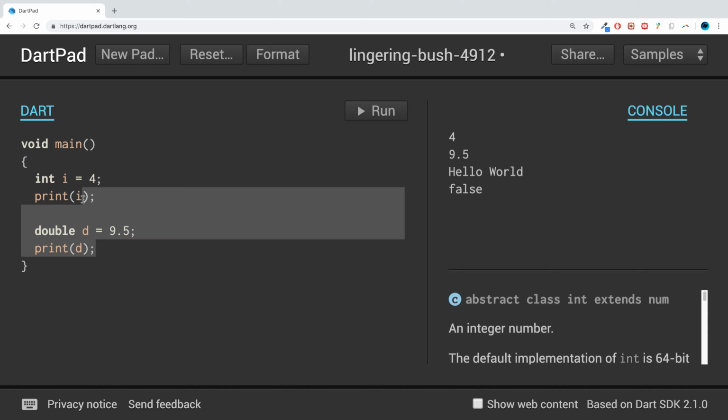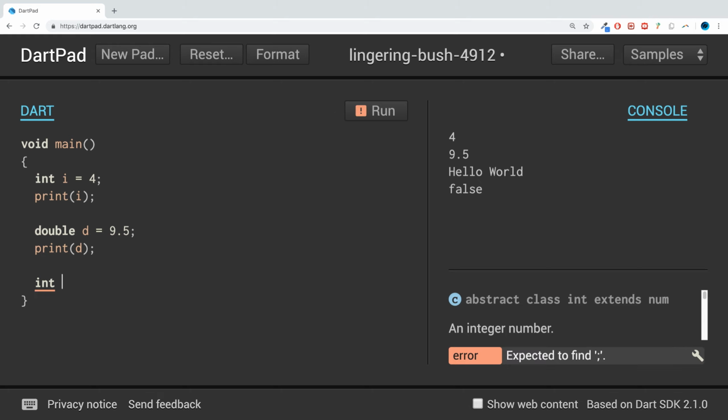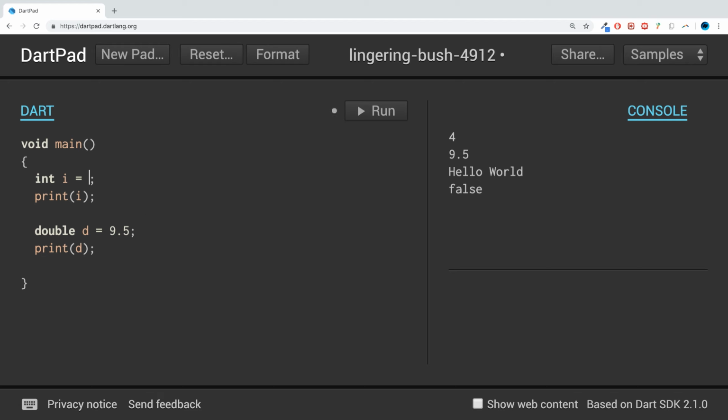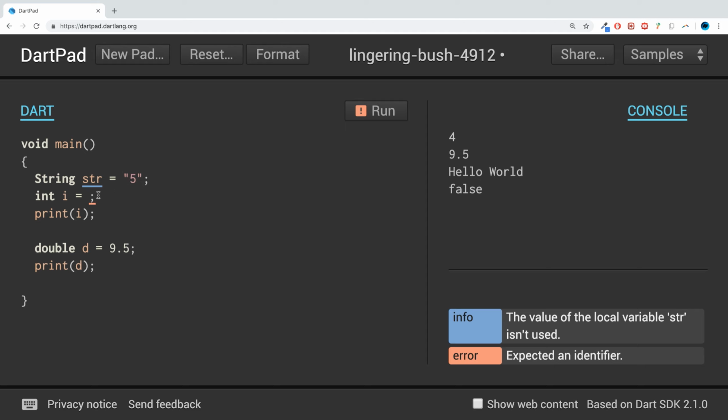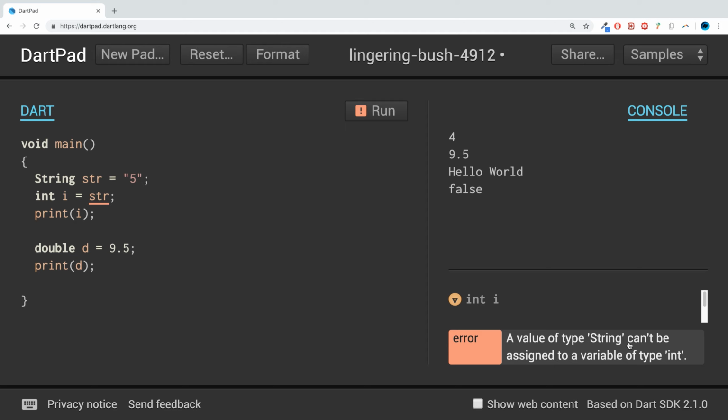So these are just a couple of basic ways of creating numbers, but in Dart, you can actually do a few extra things. For example, if I create another integer, instead of just assigning a value of 4, maybe we have a string. I'll call it str equals, and let's say I put 5 in here. This is a string, but we know the only thing in there is the number 5. If I put equals str, we get an error. It's saying a value of type string cannot be assigned to a variable of type int.